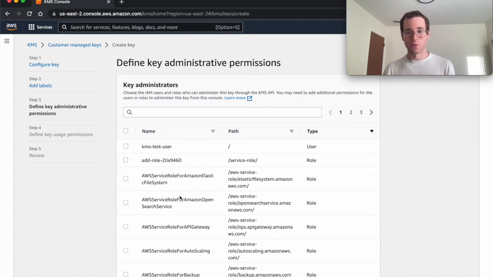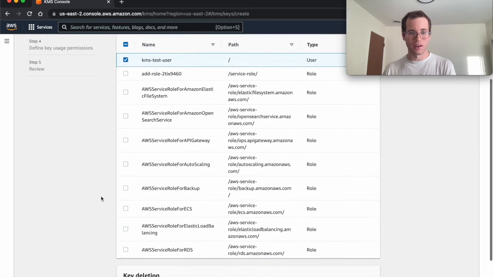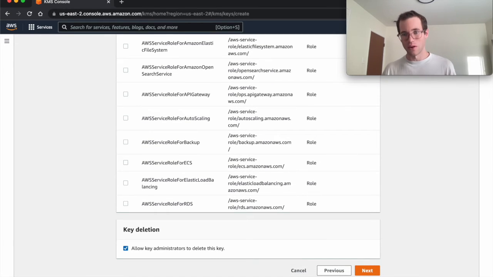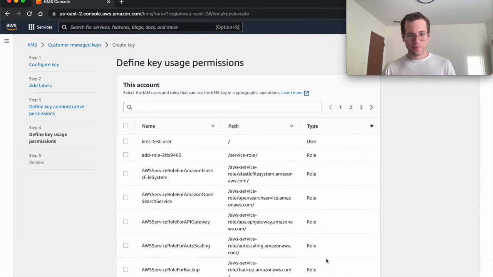And this is where you will define who your key administrators are. In my case, this is the whole reason why we made that IAM user to begin with, so we're going to specify that KMS test user. And we're just going to go down here and say, are we okay letting people delete this key? And we're going to say yes. We're also going to have to say which specific IAM users are allowed to use this key, not just administer it. And again, I'm just going to choose the little test user that we created.